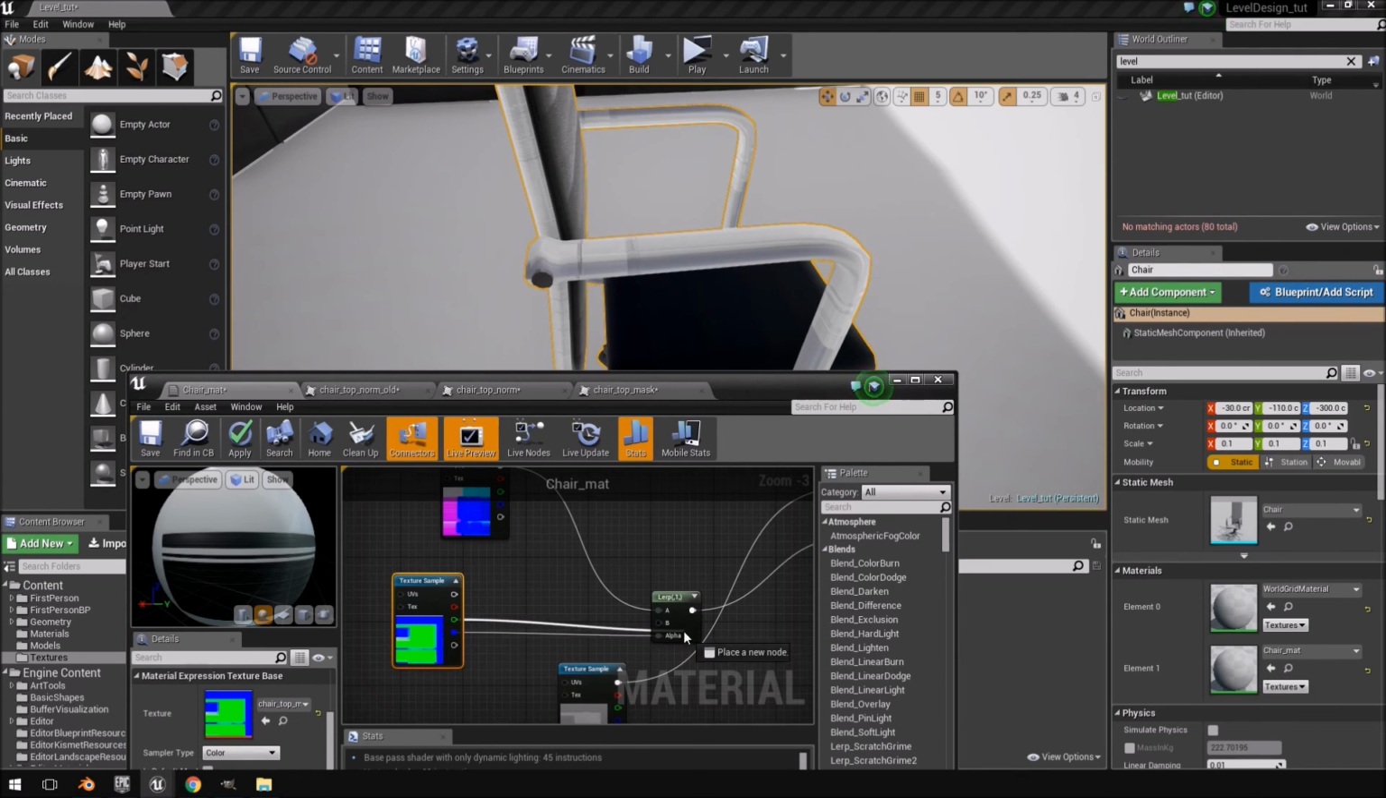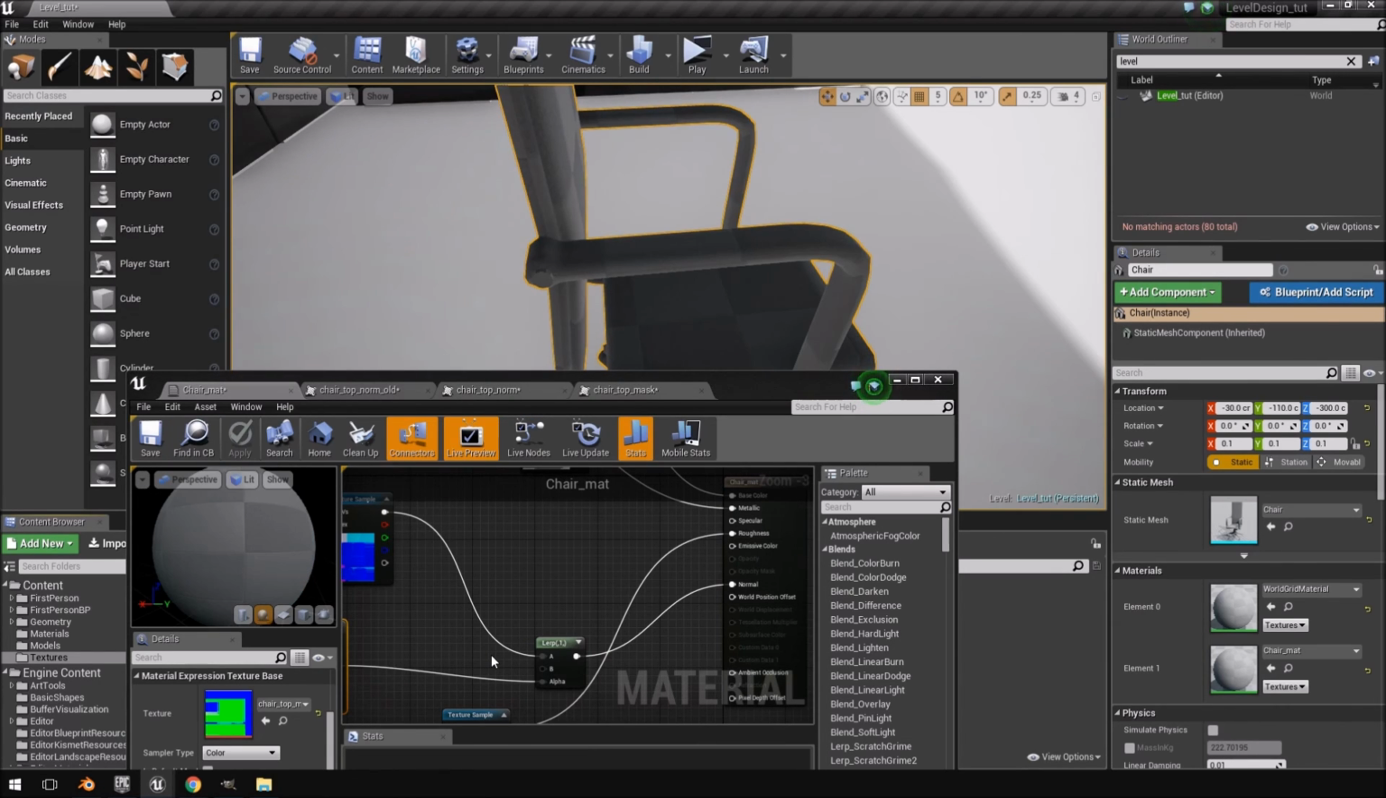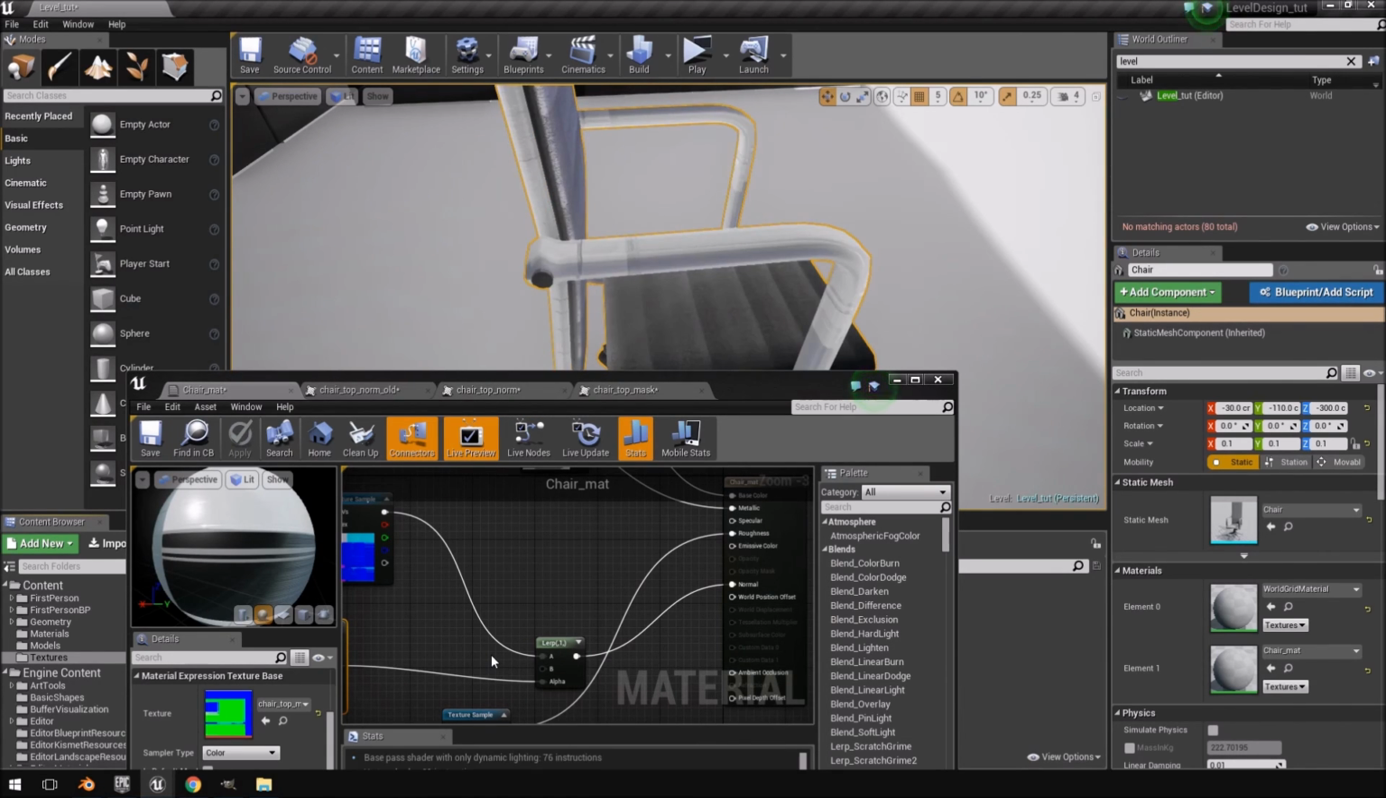Oh, sorry, I hooked up the blue. Why did I hook up the blue? There we go. It's supposed to be the green. Is it the green? No, it's the blue.